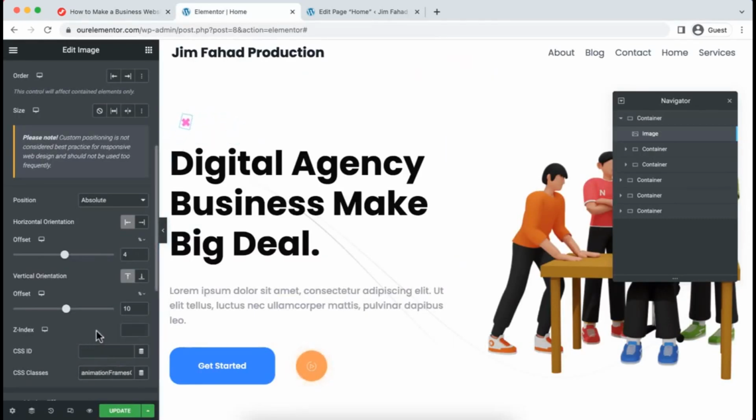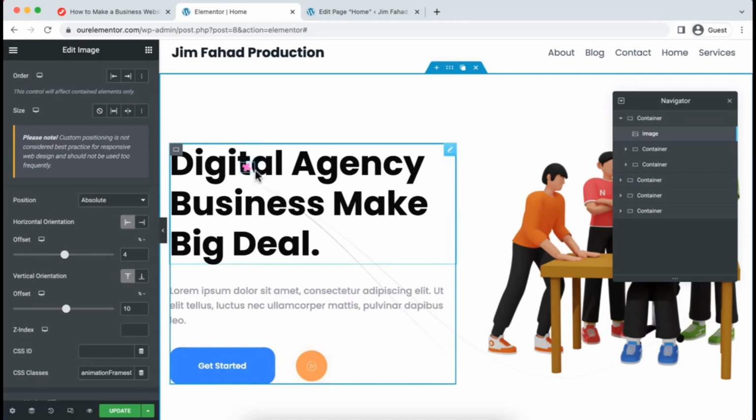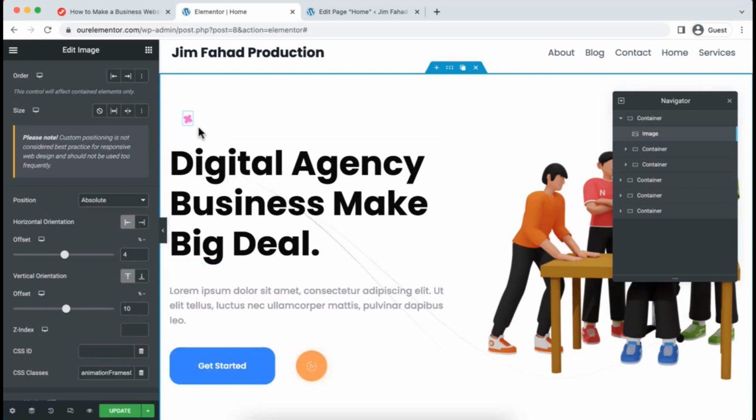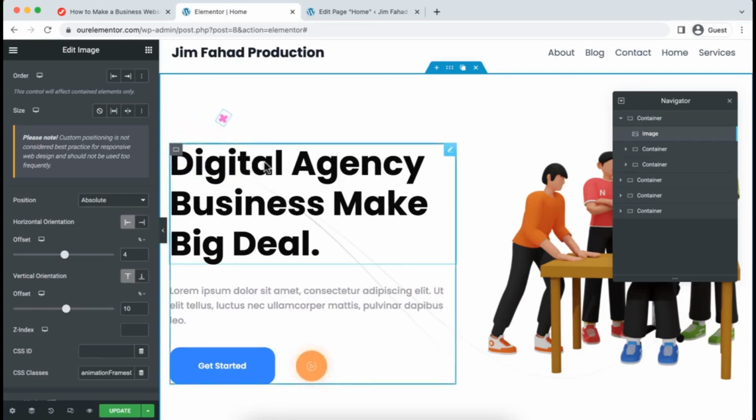Okay, so I wanted to talk about another thing, that's the z-index. If you have a look, you see this icon is now moving over this heading. Why is that? Because this image's z-index value is bigger than this heading, but I don't want that. I want this image moving just underneath this heading. For that reason, we need to set the z-index value of this image lower than this heading.